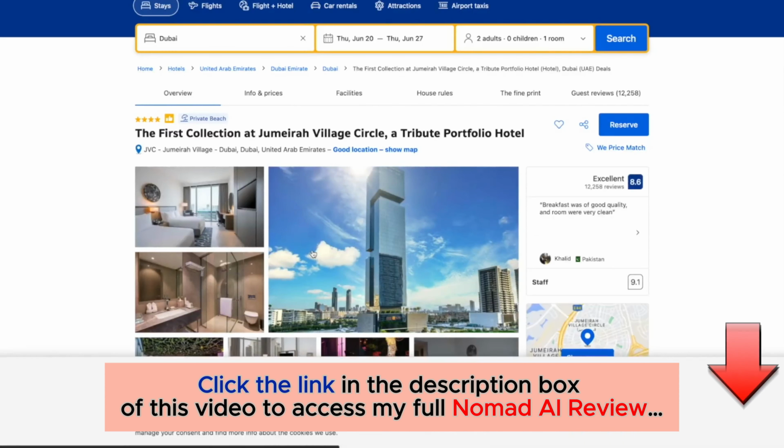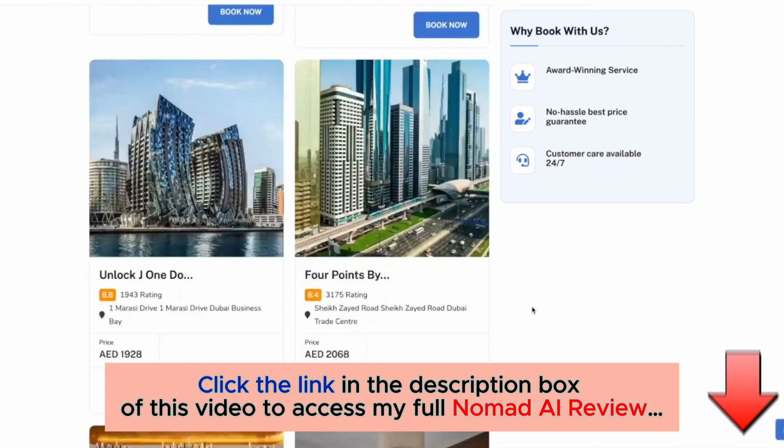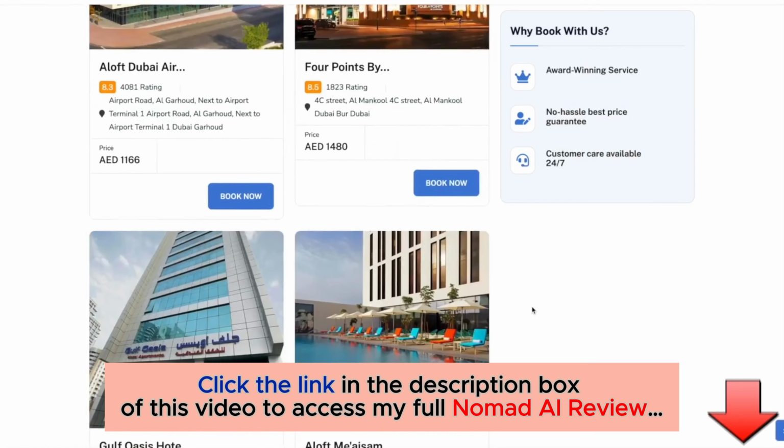And the nice part about it is you have hundreds of thousands of hotels with Nomad AI ready to book in seconds, and you have different templates that we generate for you with Nomad AI. That means it's the easiest to use product out there, only takes seconds, and you're going to love it once you get access inside.